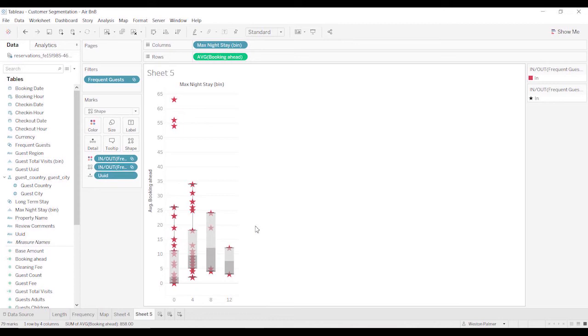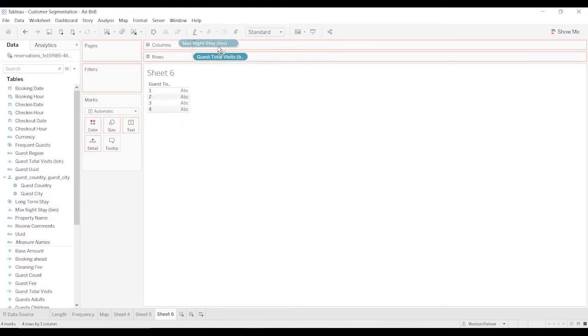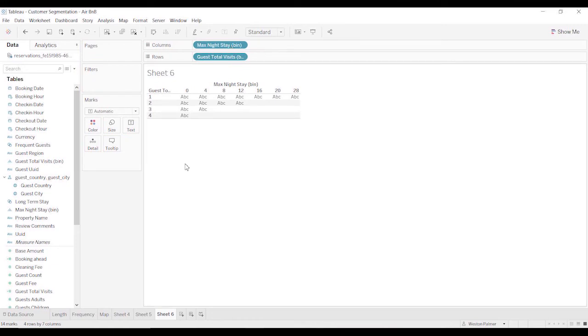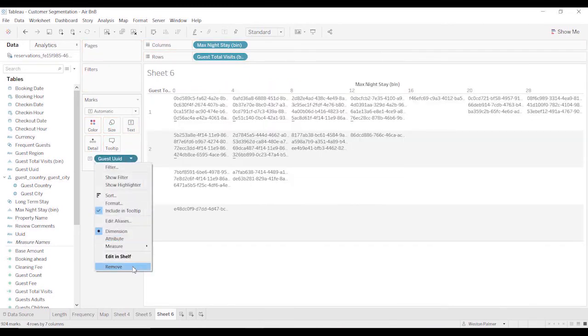So now we need to start creating a profile. We're going to put the bins, total visits, on the left, frequency of guests, where is that bins? Max night stay on the top. How many people? We need to get the guest count. No, not there. Change that to measure.